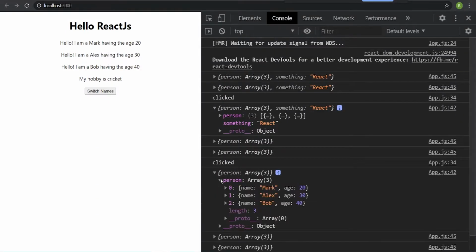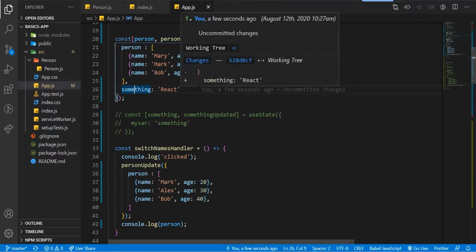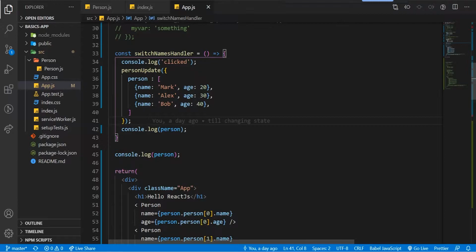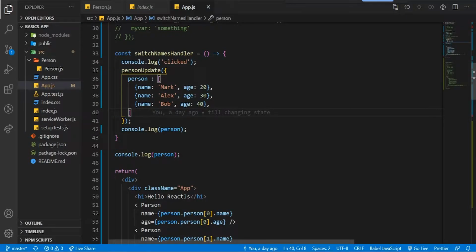And the second point to remember: now what we have done, we have omitted that something property from here, that is something equals to React. It is only the person. Now, if we look at our state, we can see our state is only the person. Our something property has been removed completely, and we don't want this. We want something to be equal to React, and something should be present in our updated state.